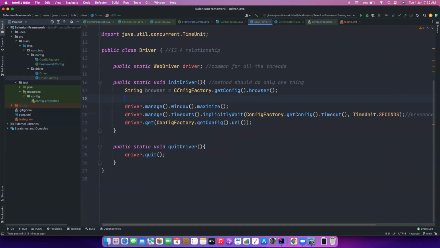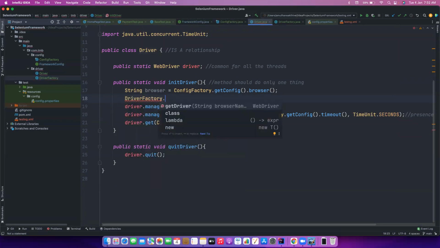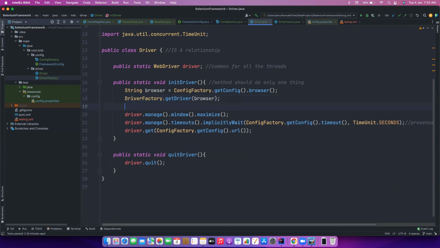Here, I can just simply say DriverFactory. If you need a driver, use DriverFactory.getDriver, and pass the browser. What is the browser? That's it. So now our code looks much cleaner. Previously, this method was doing a lot of things and it looked really ugly. Now we moved the entire logic of creating a browser to another class.